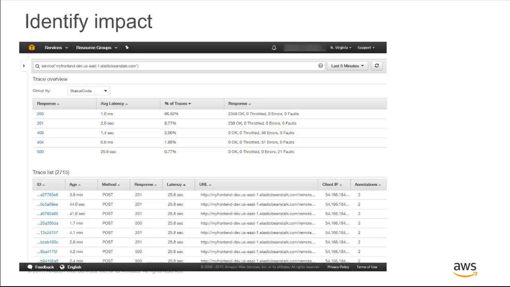Now, once I've identified issues, let me talk about identifying user impact. When we were looking at use cases, I mentioned one of the most important things that X-Ray provides to you is the ability to tie back issues or exceptions to particular users, or being able to quickly, in essence, answer the question, what percentage of my users are impacted?